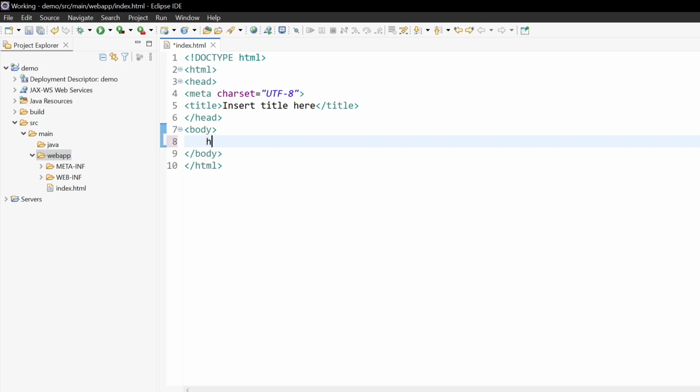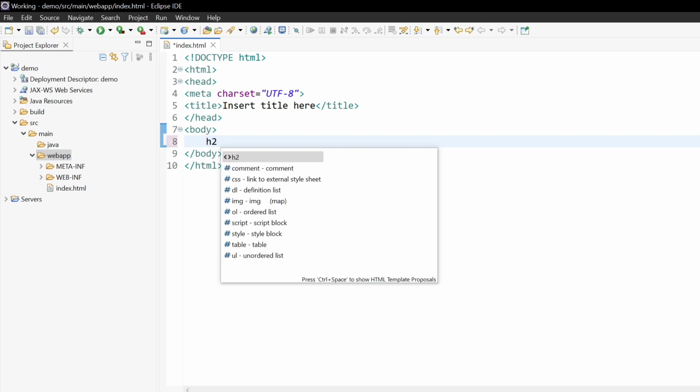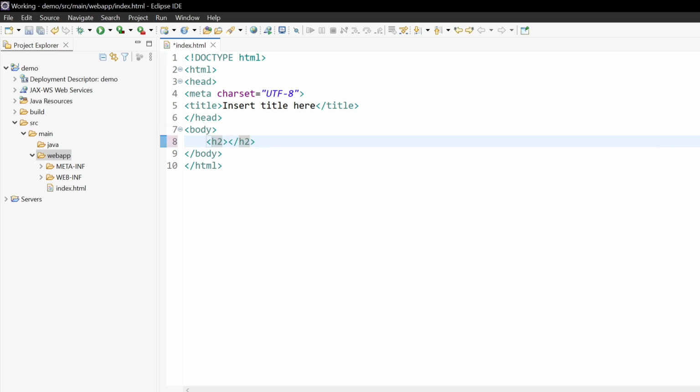Now type h2, press Ctrl space bar, Enter, and give the text: first web app, web project, right?